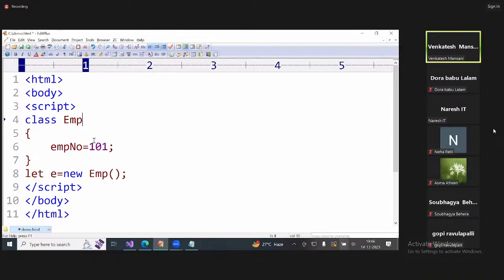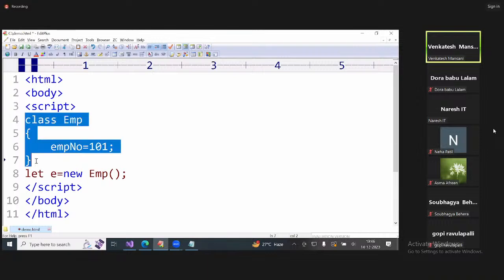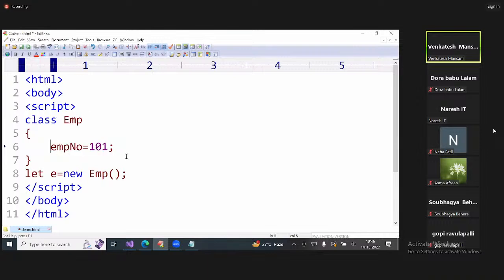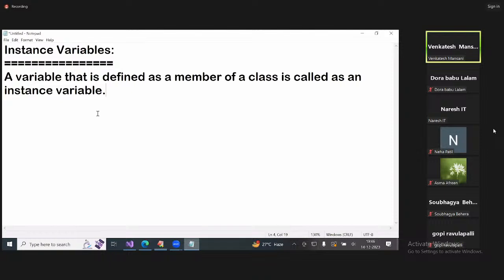Okay. Now here class name, open brace, close brace. It is a class. If you write like this, it is called an instance variable. A variable that is defined as a member of a class is called an instance variable. This memory is allocated whenever an object is created. Note down.